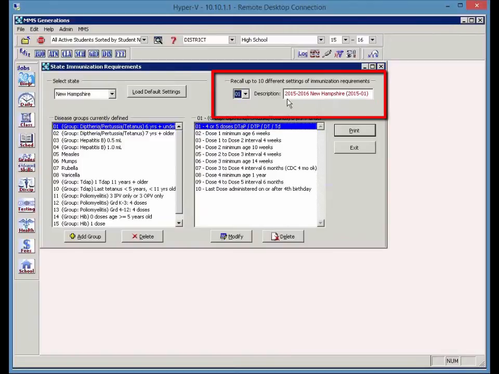And what you would normally see here is the school year, the state, and usually the date of the file of when the state released that information. Now sometimes you don't see an update for the state, and that's because they haven't changed their requirements from this year to last year or the year before. So it does give you that capability to come in and see what's going on. So I'm going to go ahead and exit.